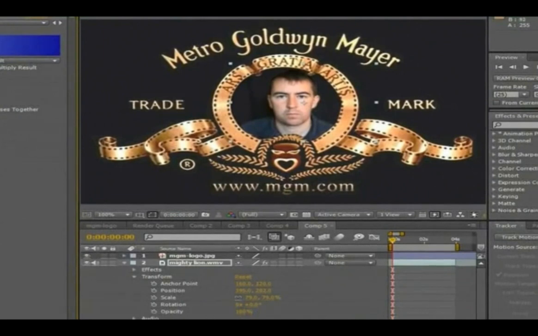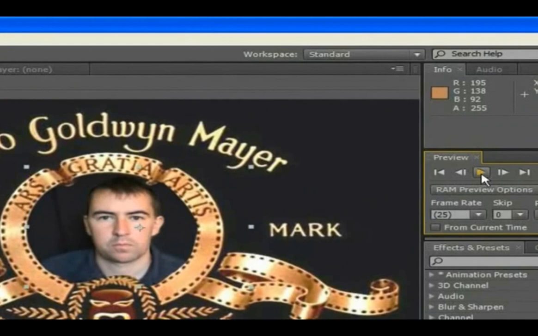So let's get a RAM preview. It's always silent first time around, but gear yourselves up for my mighty lion roar. Hey, that's not a lion roar, it's a blooming sheep.